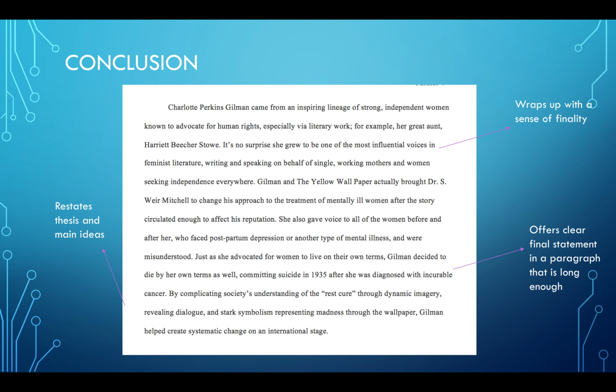And then lastly, her conclusion, as you can see, is a nice, solid conclusion. It wraps it up with a sense of finality. It makes it clear to the audience that you're wrapping up your argument. It offers the clear final statement in a paragraph that is long enough, and it restates the thesis and the main ideas at the bottom there.